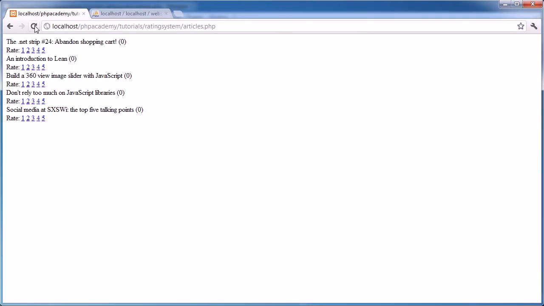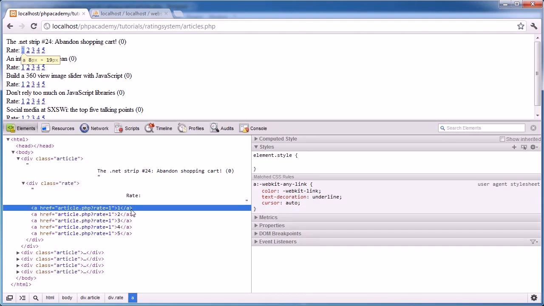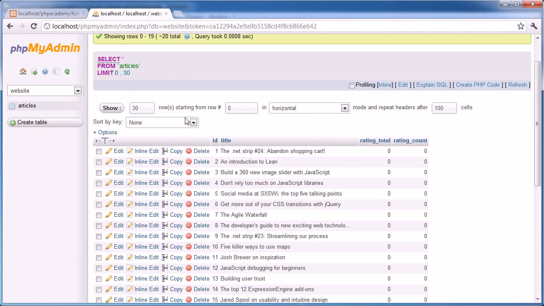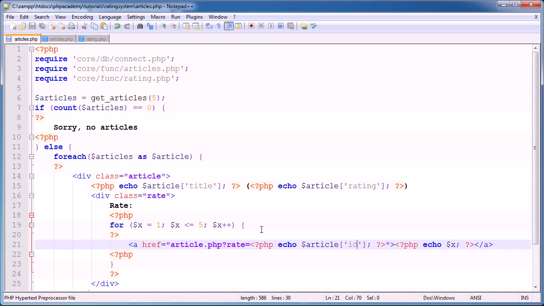So let's go ahead and refresh. Nothing's changed obviously, but let's go ahead and inspect these. You can see that we've got rate equals 1. Oh, that's odd. Hold on. Oh yeah, of course. So for the first article here, which has the ID of 1, we can confirm that here, 1, and this article title. You see we've got article rate equals 1, 1, 1, 1, 1 here. Oh no. Okay, let's do this another way.